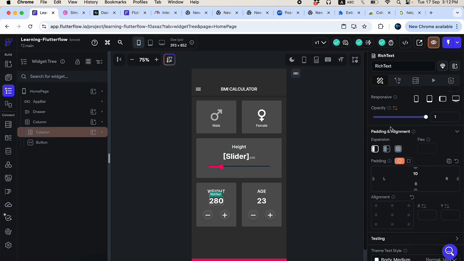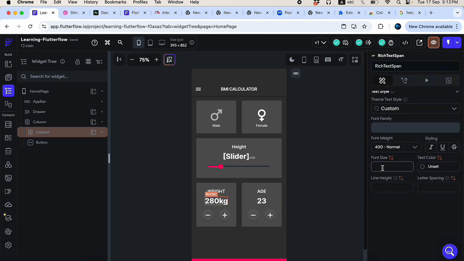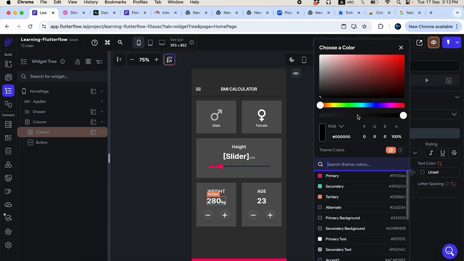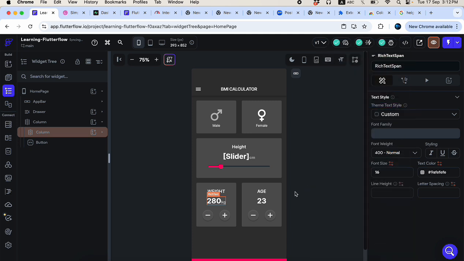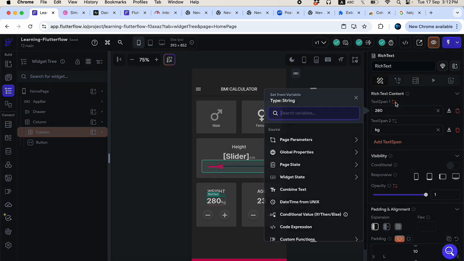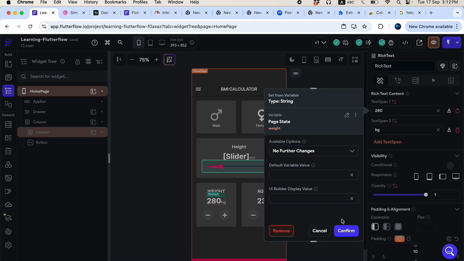This is also a rich text, so we can also add one more thing, and we can add kg. And smaller font, for the smaller font we can add 16 here. And color, text color, we can decrease the text color as well, so we can go towards the primary and decrease the color. Okay, fine. So now we can simply go and paste the page state variable here, which is weight, and default value for weight, it should be 0.